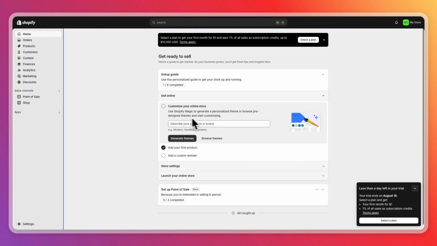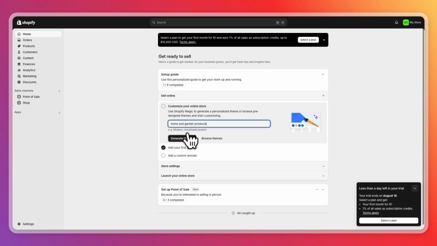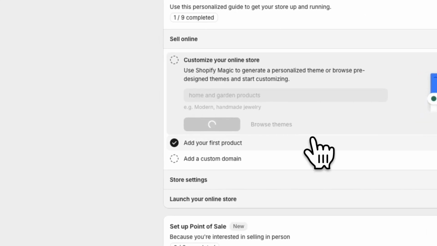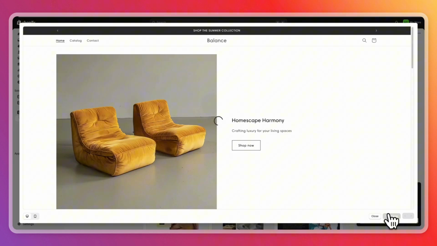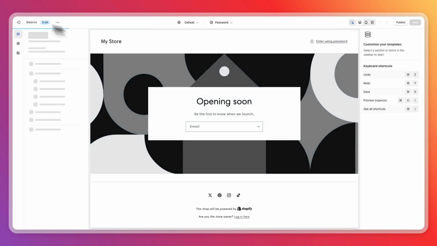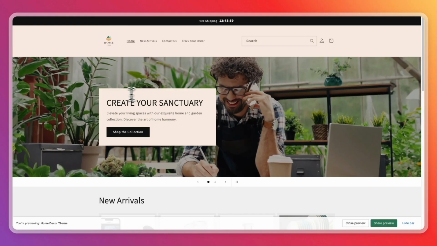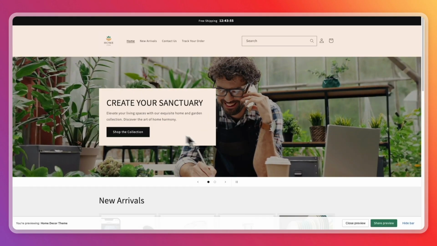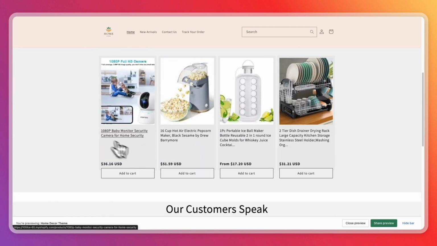So right here, you can now go and describe your products or brand. For example, I'll say home and garden products, then you can click generate themes. And now your online store will be created right here. So let's just go and use this theme right here. So the balance one, and click on try theme. So now we have our store, and now just go and click exit in the top left. Now as you can see right here, this is the store that it has created. So it's in the theme that I entered, and you can see they've even added some products right here.